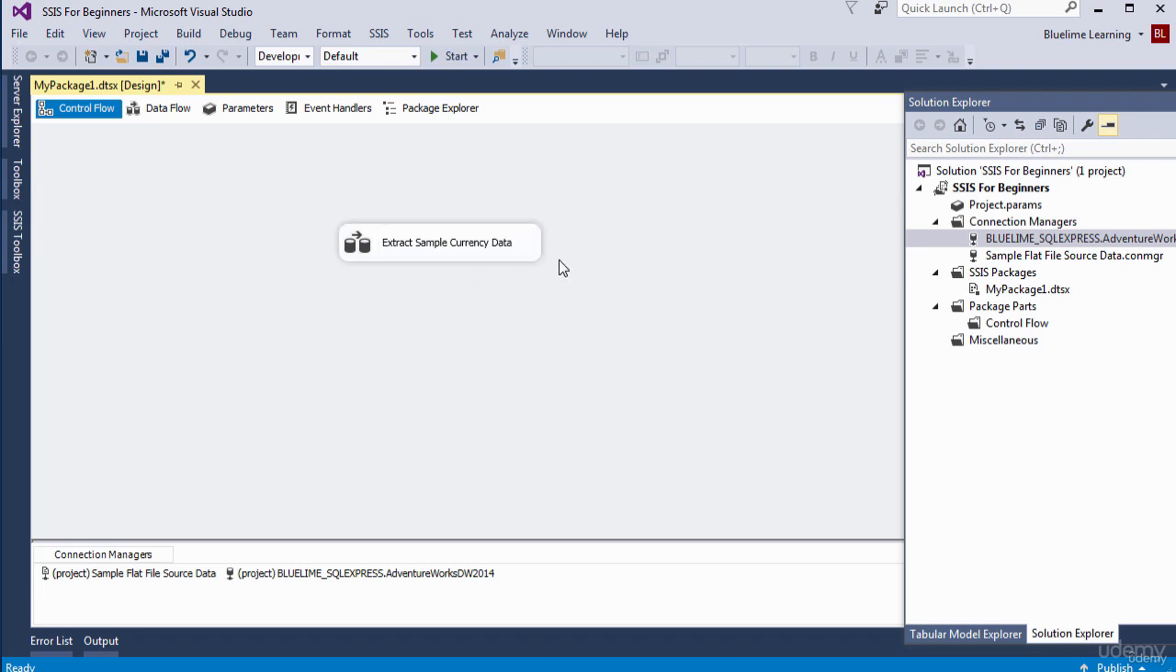So I've renamed it. It is actually a good practice to provide unique names to all the components that you add to a design surface. And the names should be descriptive of the function that each component performs.